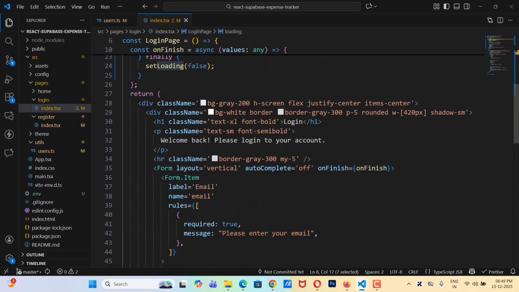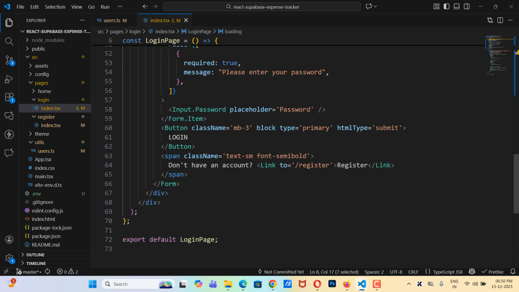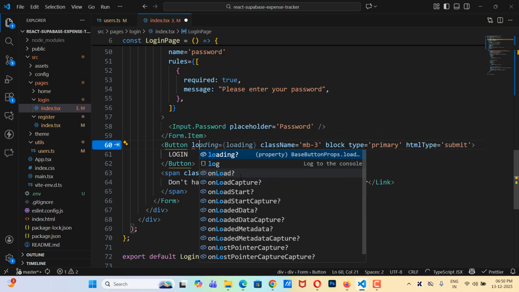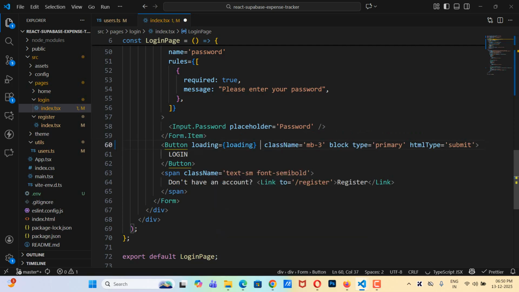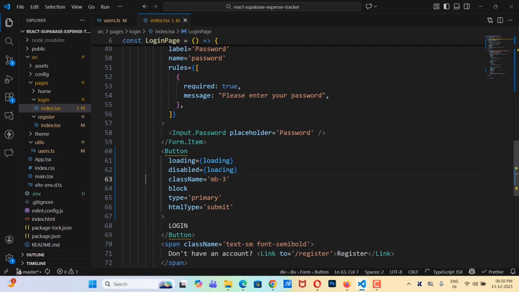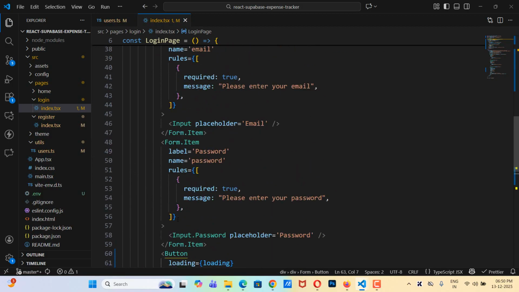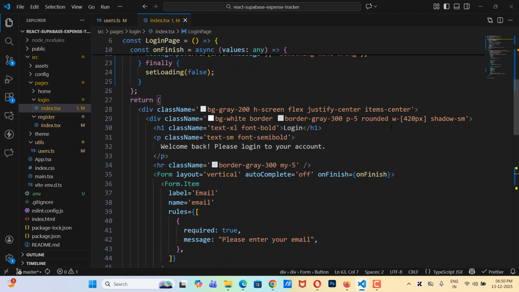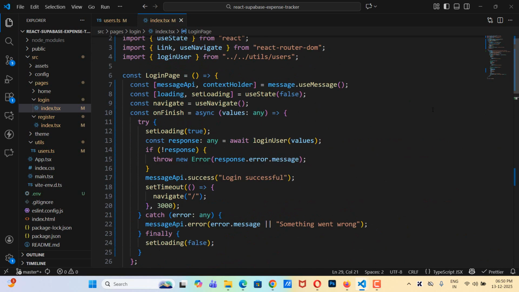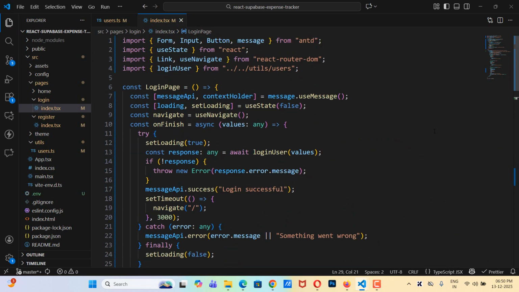And then we need to use the loading for the button. So here I'm going to say loading, that is going to be loading, and disabled, that is going to be loading. So this is done now. What else is required? Here we are going to show the context holder message. So this is also completed. I think yes, this is done.